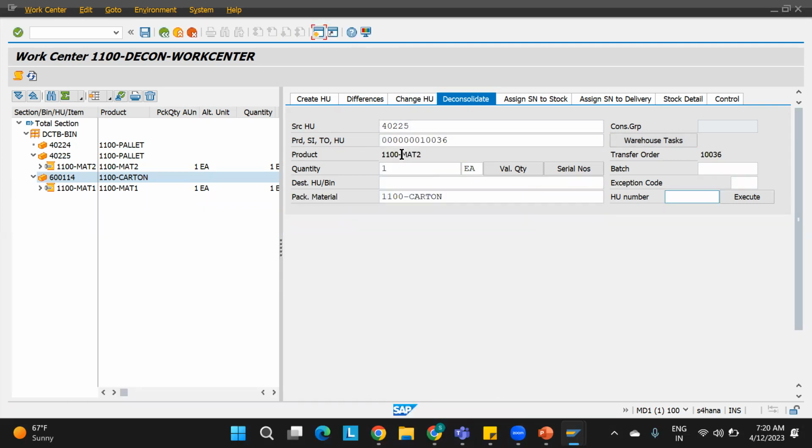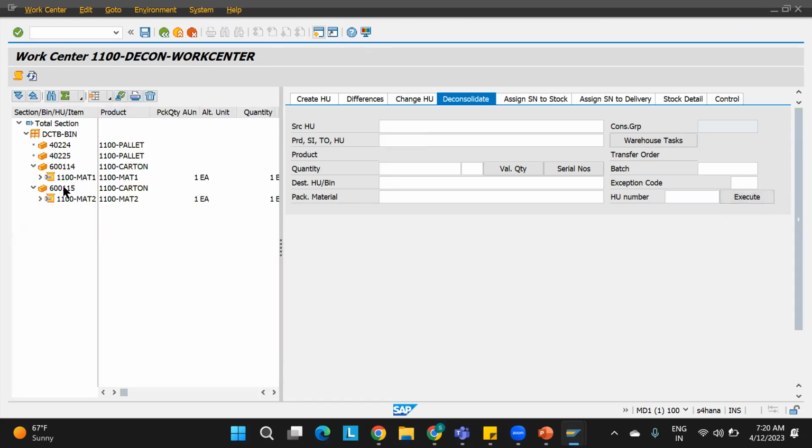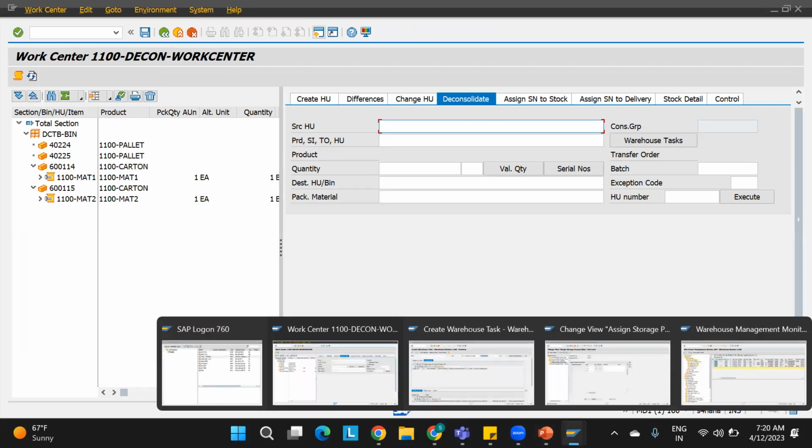See here, it is taken automatically, but one HU it will create automatically with the next number, and it will move this product into that HU. See here, I'm going to say execute. Can you see it? It has created one more carton box and moved the product. These two are empty now. Empty HUs, these are the pallets, which are empty now. Next, I'll just save this. I have deconsolidated it. Deconsolidation is done.